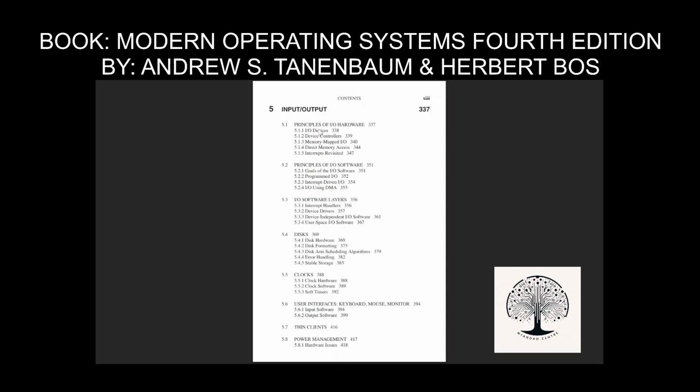And here we look at principles of input and output hardware. We look at input and output devices. We look at device controllers. We look at memory mapped input and output. We look at direct memory access. And then we look at interrupts revisited. This is what direct memory access is, what we sometimes call plug and play, something like that. But yeah, we look at that.